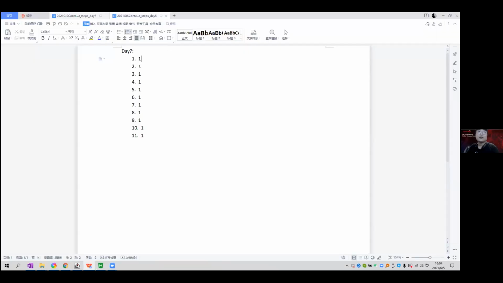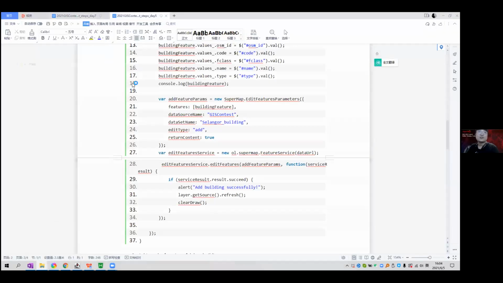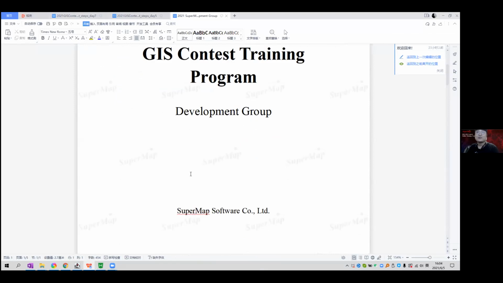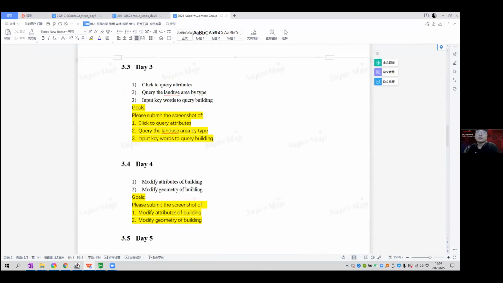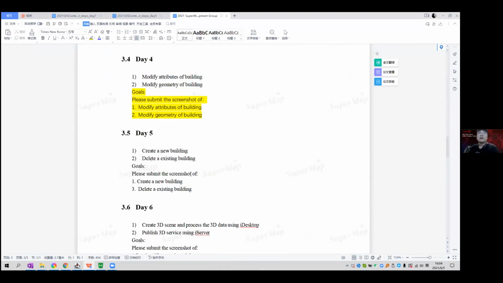Before we start our training, let's take a look at our training schedule and see what our task is for today. Yesterday, we already achieved the function of modifying the attributes of a building and modifying the geometry of a building. And today, we are going to create the function of creating a new building and deleting an existing building.